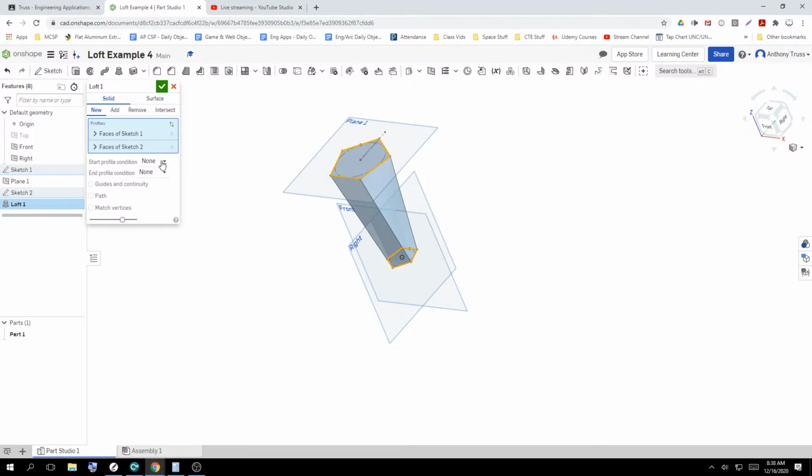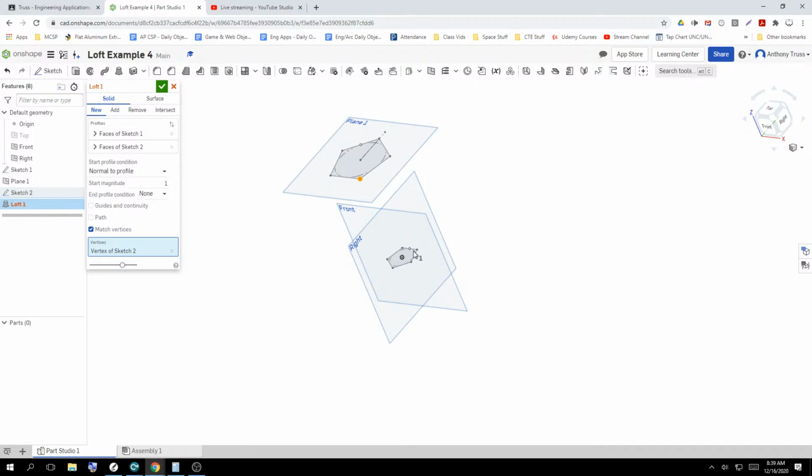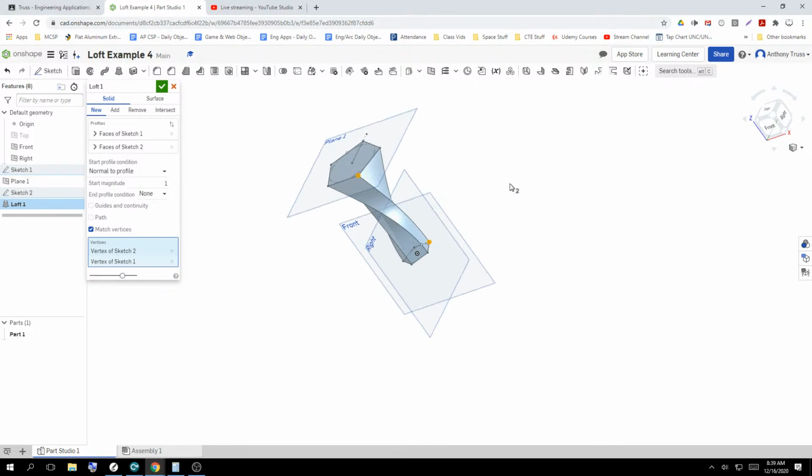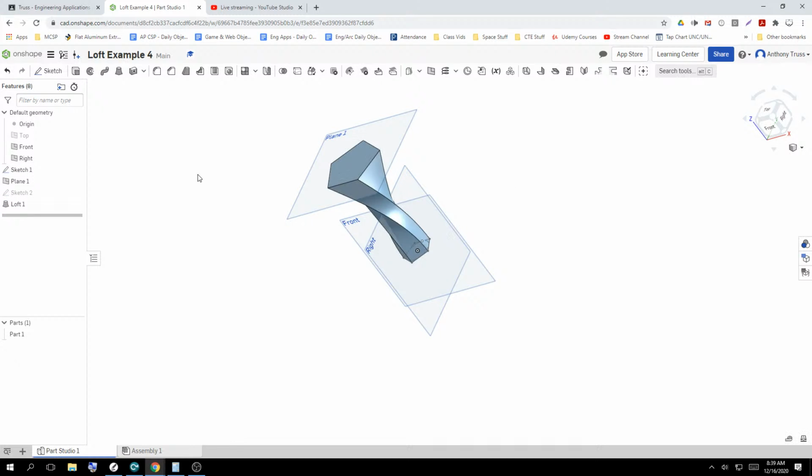And then at this point, we could start profile condition. We can change this to do normal to profile, right? We could also do match vertices. And the question will be like, what vertice do you want? I'll say, okay, I want this vertice to be lofted to this vertice, and you'll get that extra twist versus a direct side-to-side rotation. You say okay at this point.